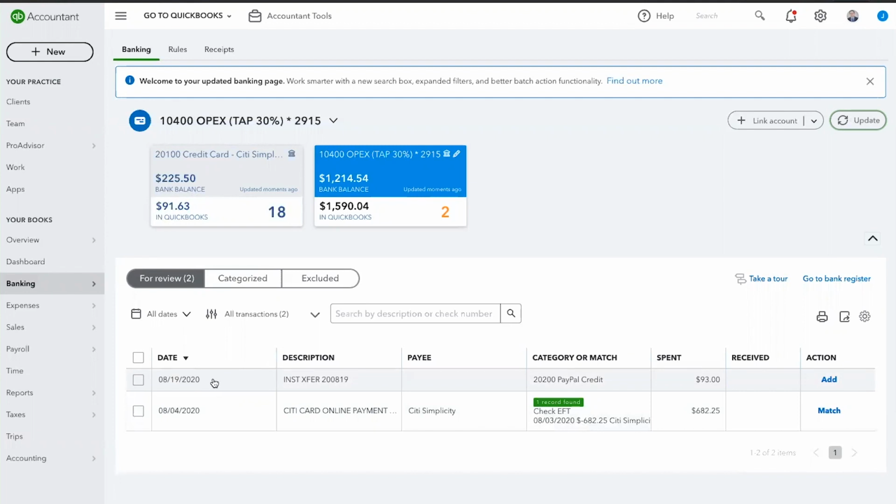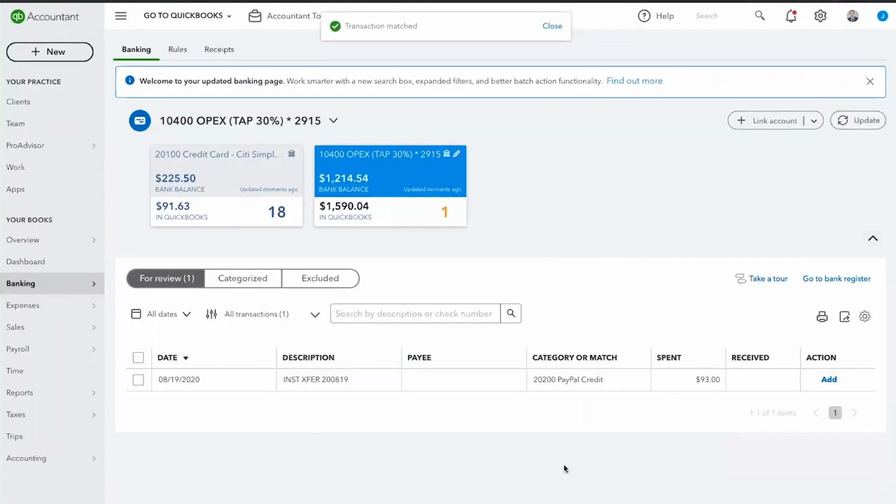So right here we have a payment, and I already had this entered into the system. So when you have an expense entered into the system and a downloaded transaction matches it, it's going to say one record found. If it is, you've already set this up right, so all you have to do is click the match, and that's going to make that go away.